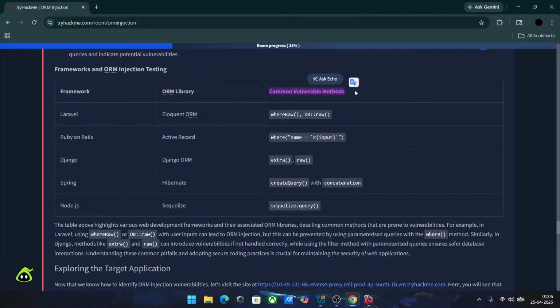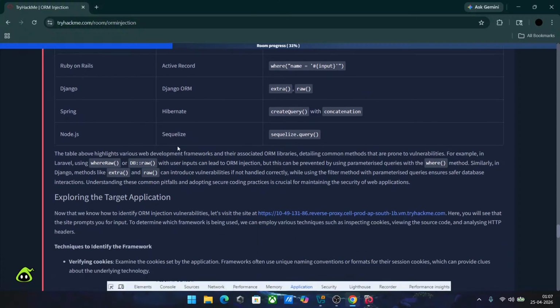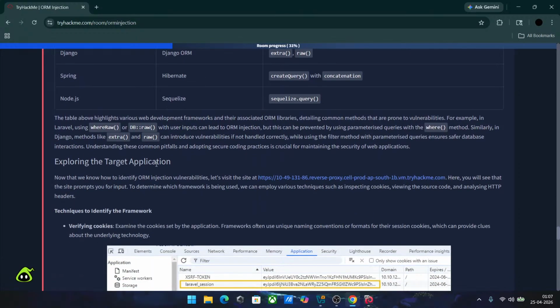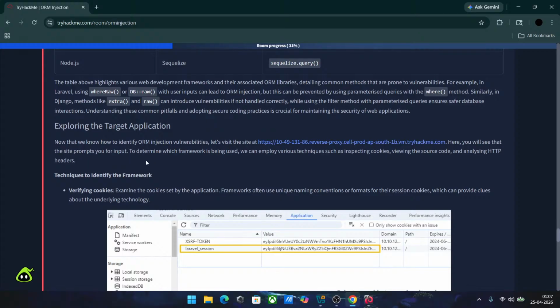Framework, ORM library, common vulnerable methods. Laravel, var raw, db raw. Ruby on Rails, Active Record. Django. Spring, Hibernate, concatenate. Node.js, Sequelize query. The table above highlights various web development frameworks and their associated ORM libraries, detailing common methods that are prone to vulnerabilities.